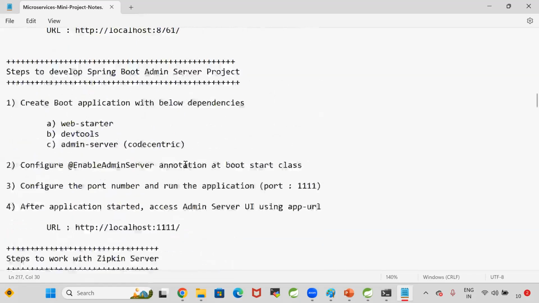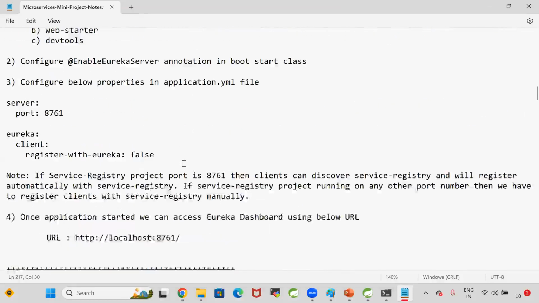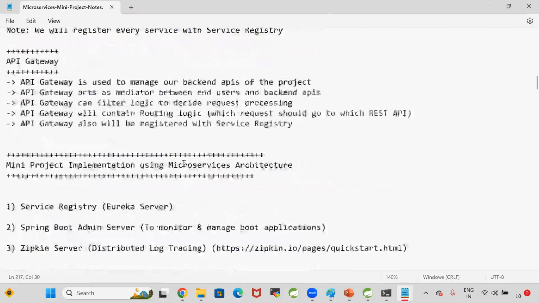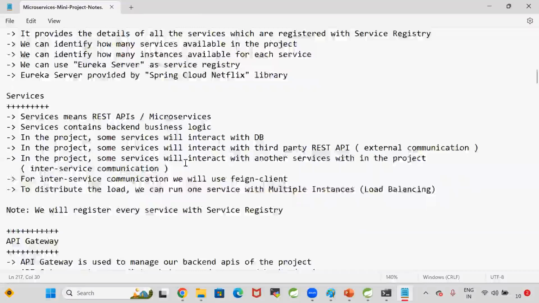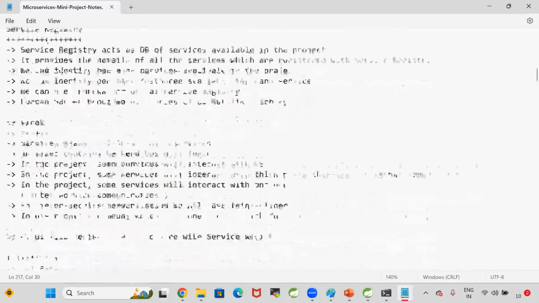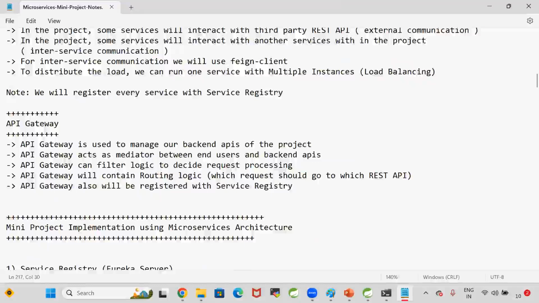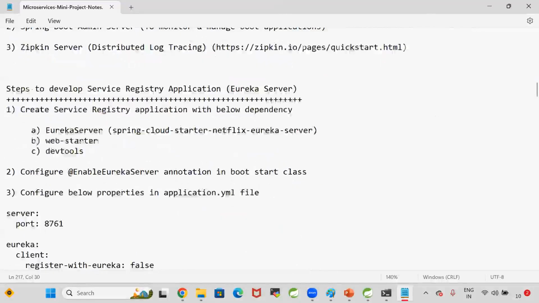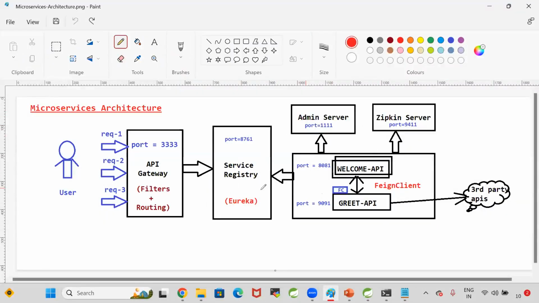So step by step points are given on how to set up these servers. What is the order of starting, sir? Is there any relation between these 3 servers? No. Any order you can follow. There is no fixed order. You can first start the Zipkin, then you can start admin, then you can start Eureka. Or first you can start Eureka, then admin, then Zipkin.